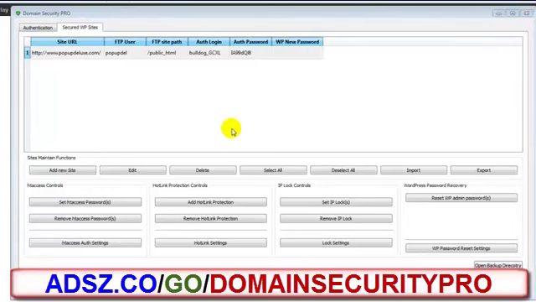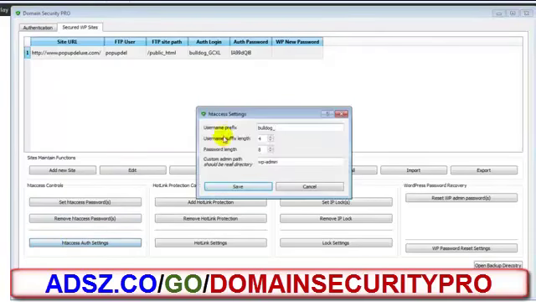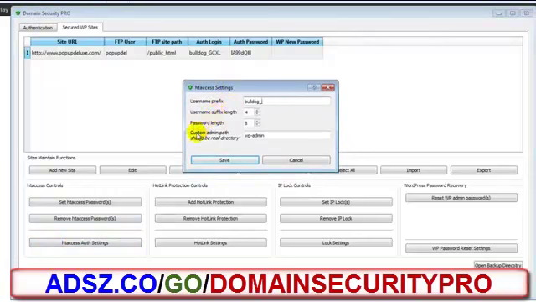Okay, so now I want to go over a new feature that's really cool. Not only can you protect WordPress admin sites, but you can protect any directory or folder that you want. And this is how it works. You click on the htaccess and you'll see settings here. It says custom admin path. Right now this is the WP admin for a WordPress blog.